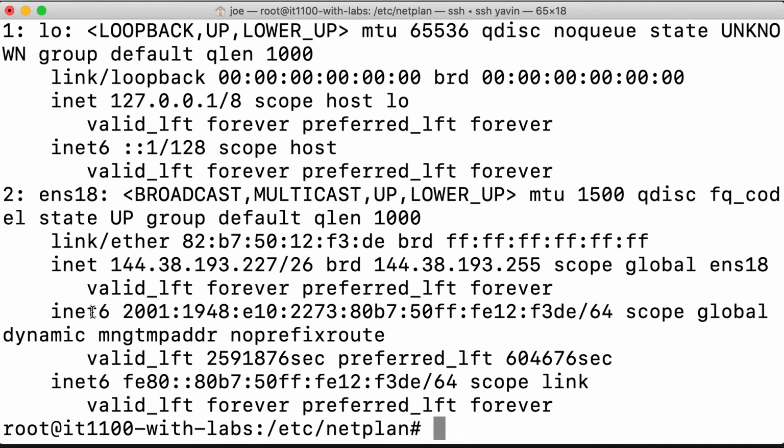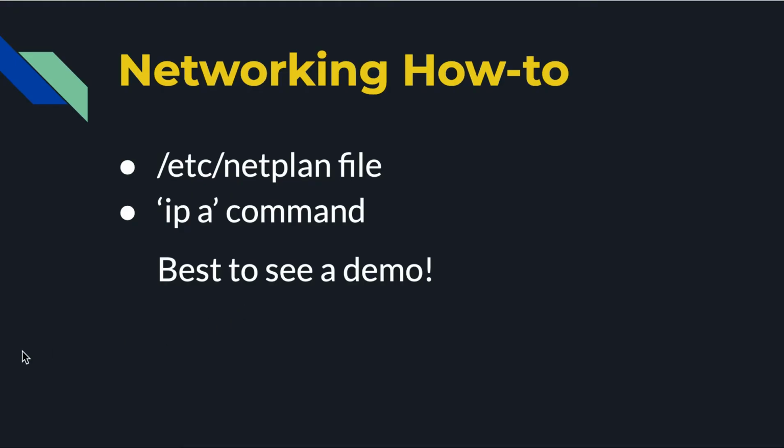The next command to look at our IP address, we can do ip a. Should be very comfortable with that. This will show us what internet address our NIC actually thinks has been assigned to it. So ip a is an important command to know.